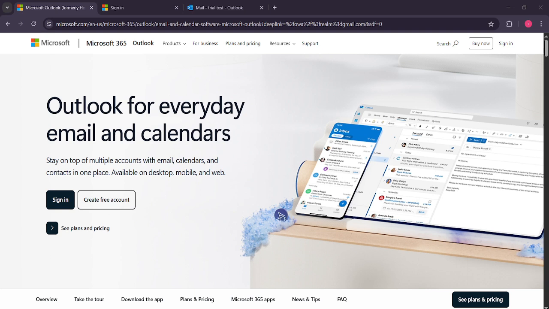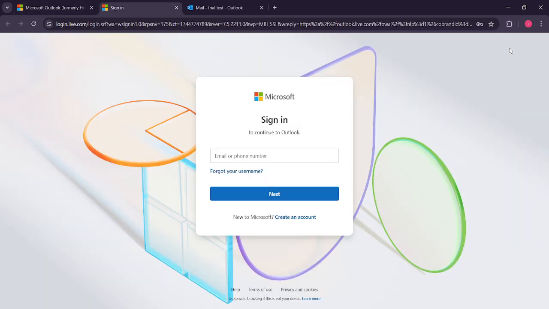To begin our journey, open up Microsoft Outlook. You'll typically find this program in your list of applications if you're using a desktop or in your app menu on a mobile device. Once you've got Outlook open, direct your attention to the top right corner of the screen. Here, you'll notice the Sign In button. It's your gateway to accessing all the features Outlook has to offer, so go ahead and click it.